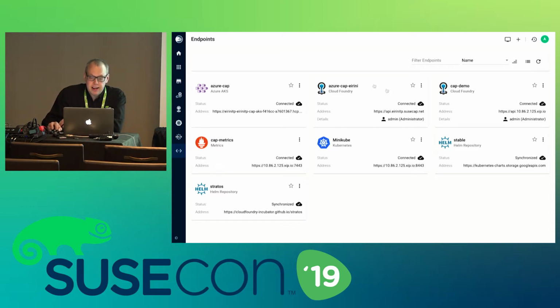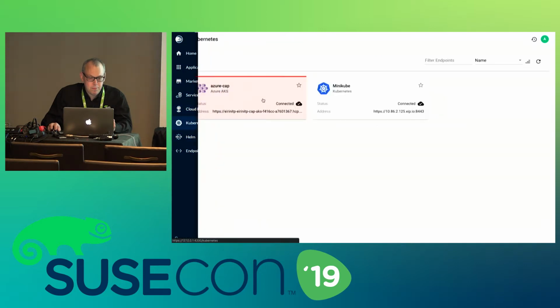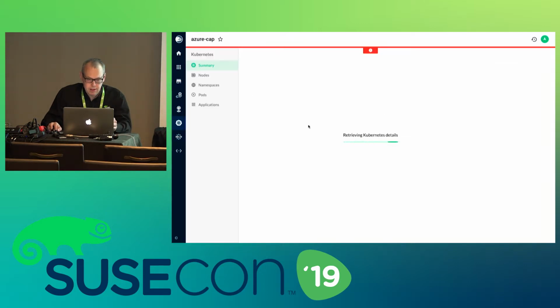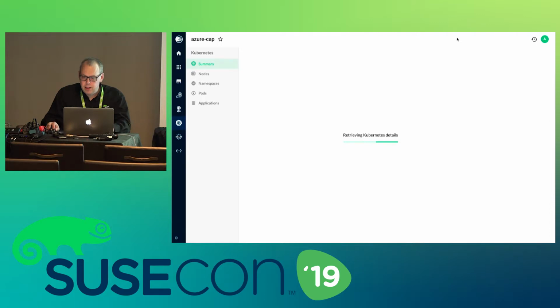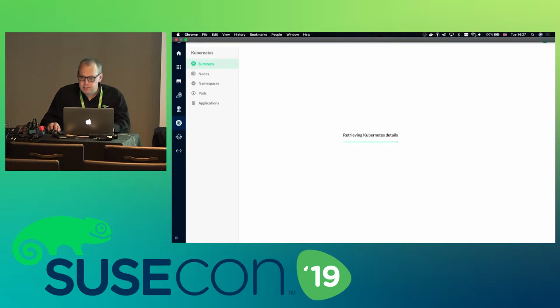So I have another version of Cloud Foundry. This is the latest SUSE version, which is also with Eirini, the native scheduling of the containers from Cloud Foundry. And I've also connected the Kubernetes endpoint for that as well. This one probably now has a problem because the VPN's not connected, so it can't talk to that one. But hopefully this one should be okay. Let me do a refresh. Might have more fundamental network issues. Maybe I should connect to SUSECON.